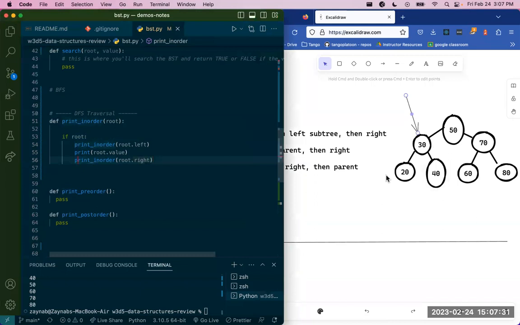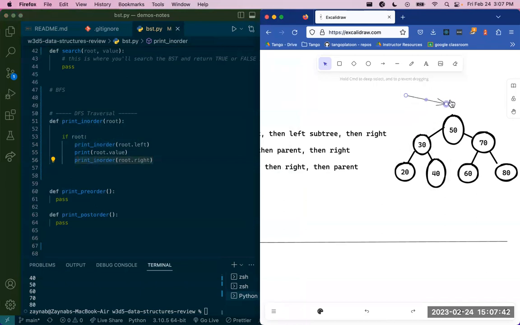When we were at 30, we had just finished executing our right side, because 40 is on the right side of the 30 node. And so that returns, and now we're back to 50. So this is our first recursive call that we called. This is the main tree node.